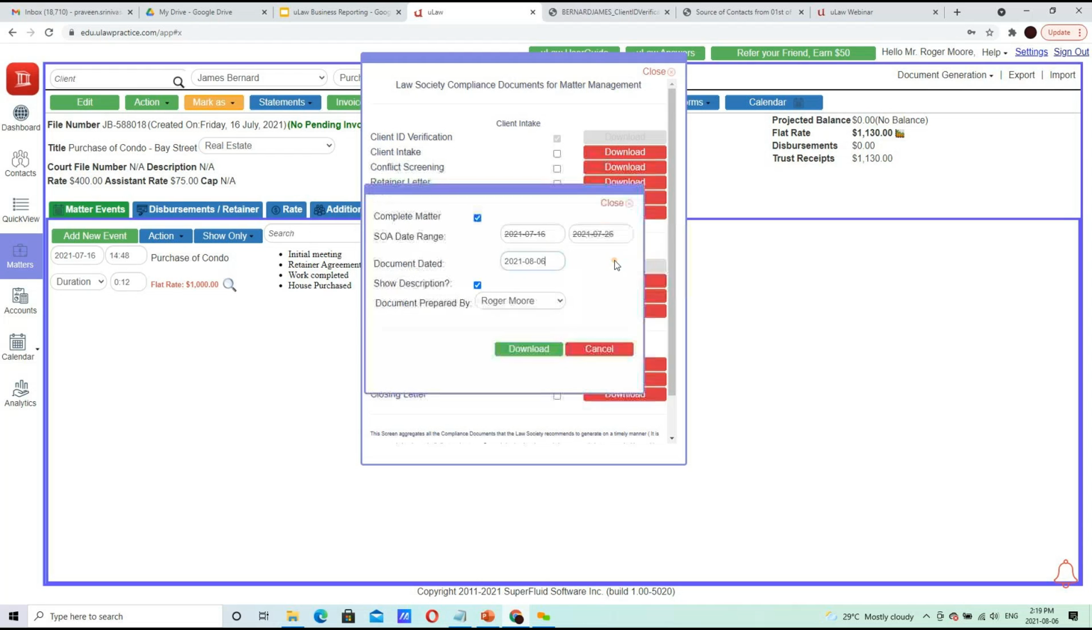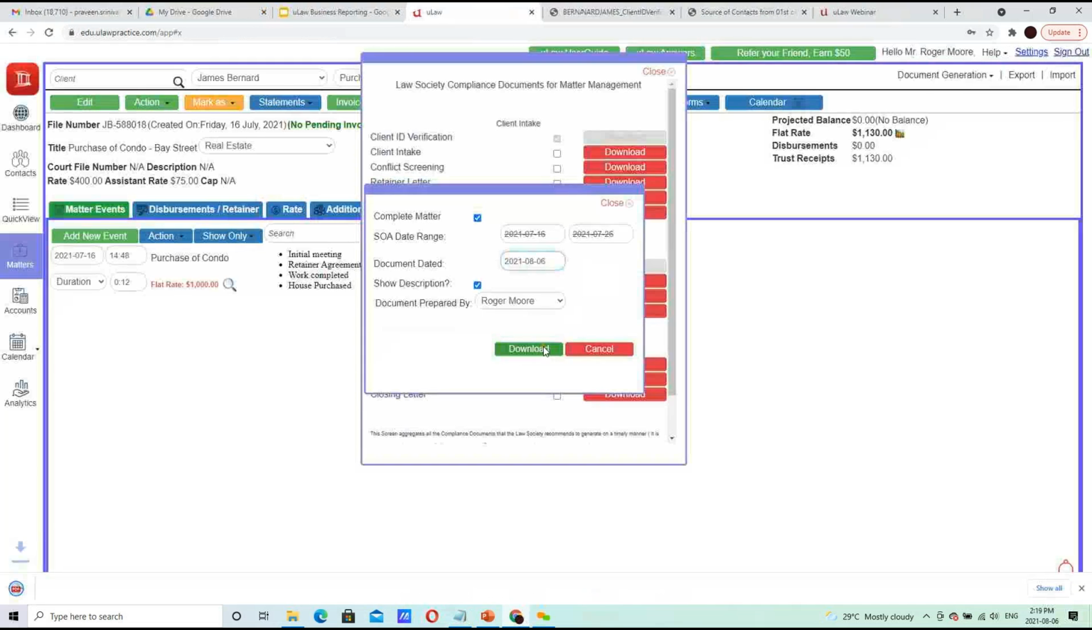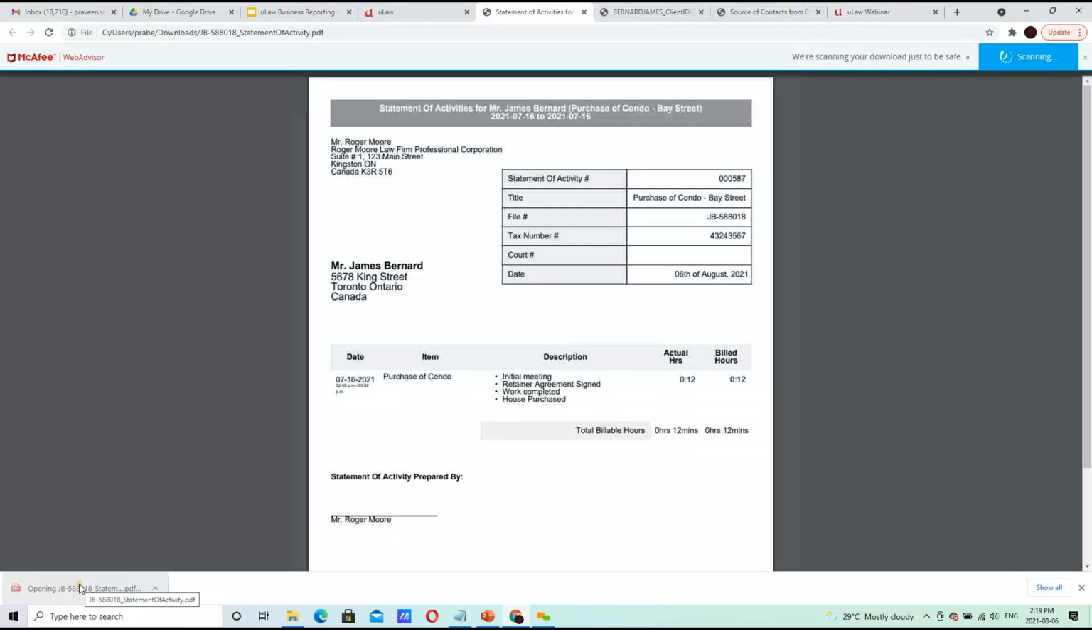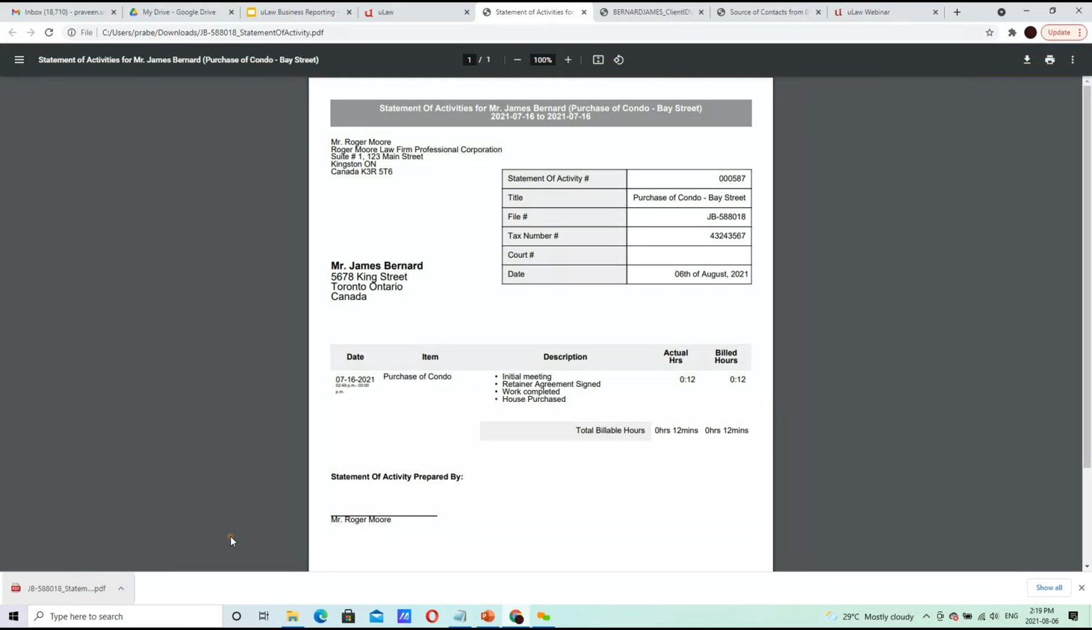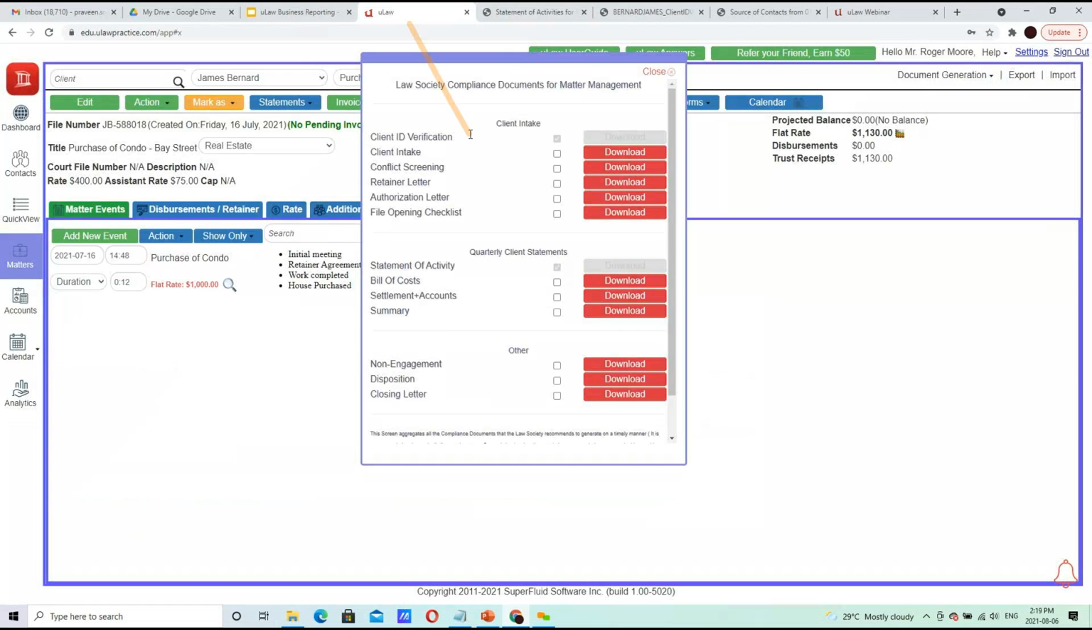So if you wanted to do a statement of activity, it's right under here. So it tells you you've spent 12 minutes on it. Again, you can see this is random data. Again, data in, data out, purchase of condo. Even with a closing letter, again, it's not a great report document, so I wouldn't even bother talking about it, but it's all under a compliance section.